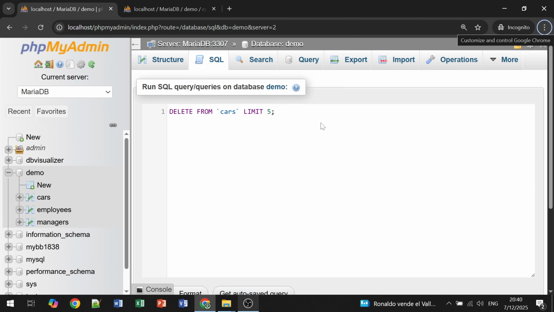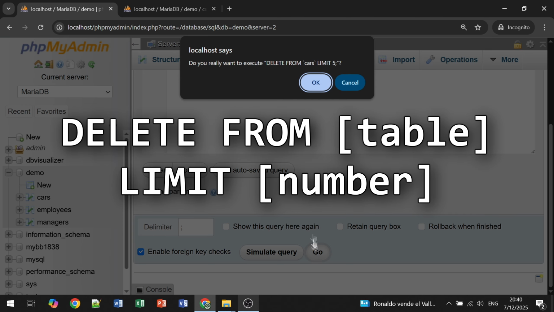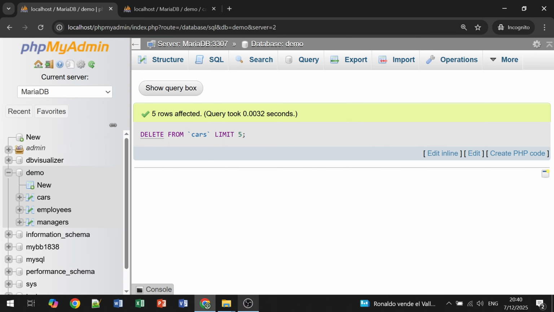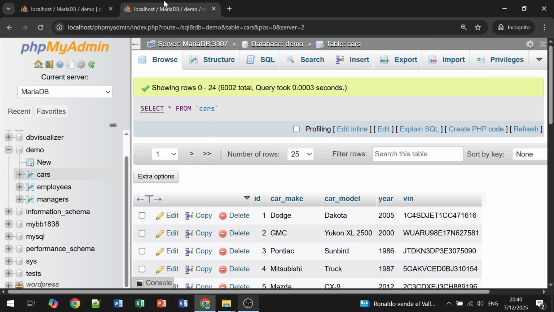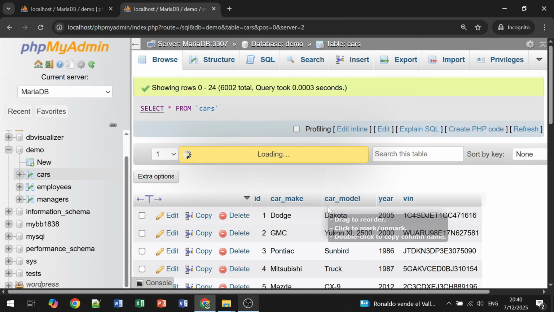One last thing that I need you to keep in mind is that you can execute the delete query together with a limit clause. So here we tell our database that we want to delete data from the cars table and limit ourselves to the first 5 rows. If we execute this one, we will see that we have 5 rows that have been affected, and we will see that the first 5 rows should now be gone.